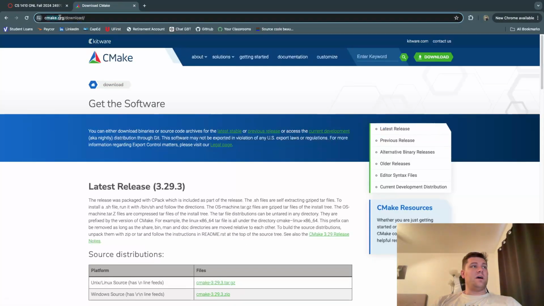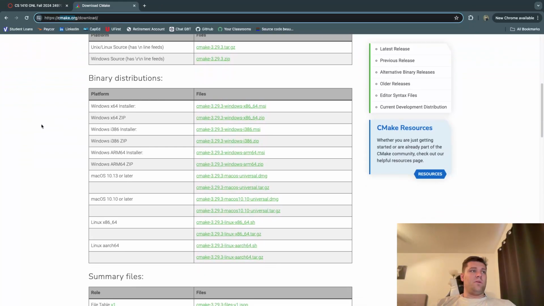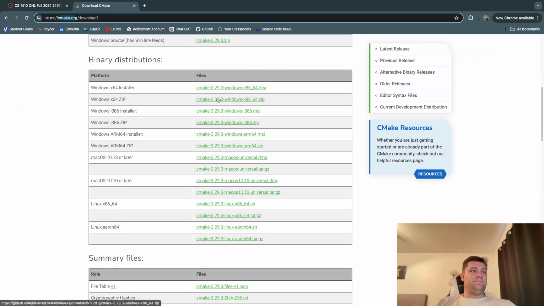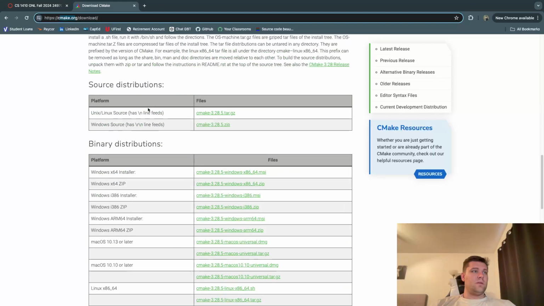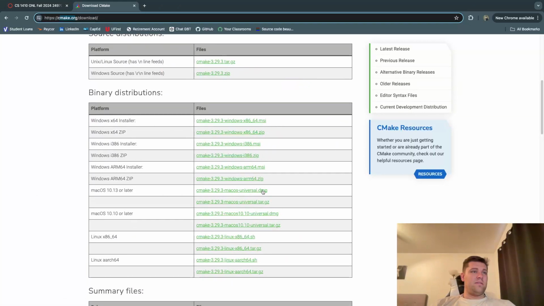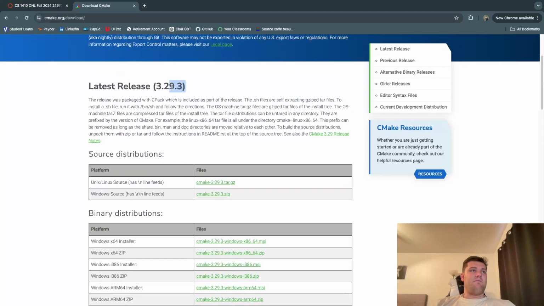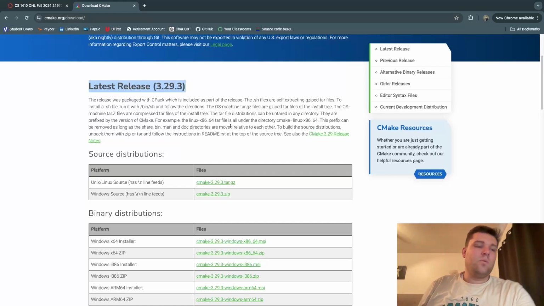So it's cmake.org and then /download, and that'll get you to a page that looks like this. You want to scroll down and you want to look for your operating system. So yeah, this would be the Windows installer right here, Mac, Linux, and you just want to make sure you get the newest release. I have 3.29.3. So just a little insight on what CMake is.